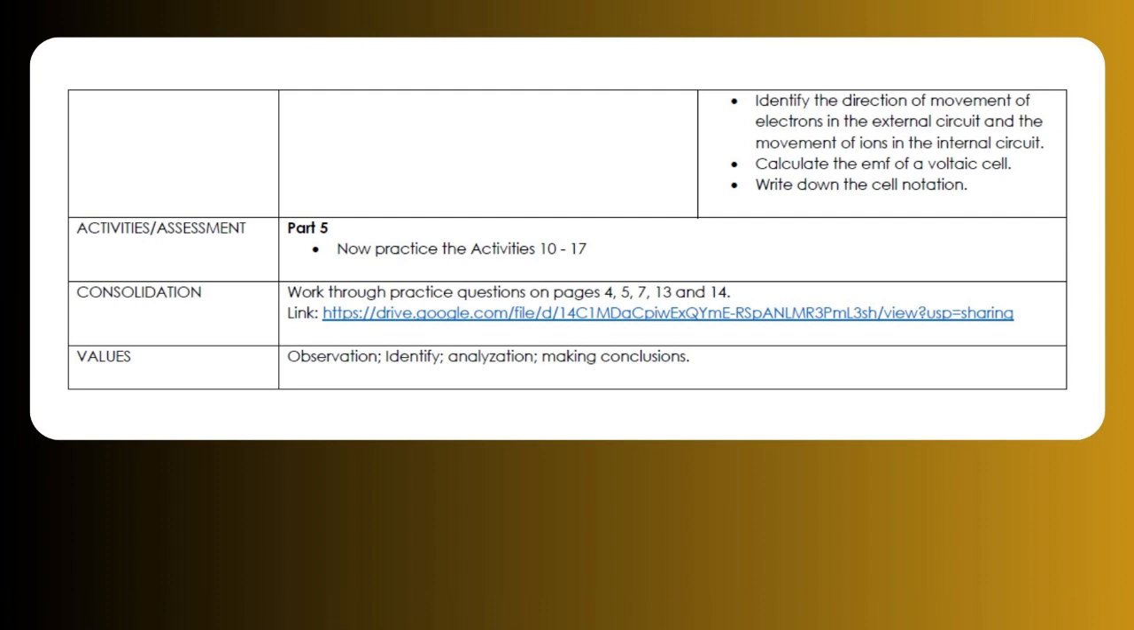Activities/assessment Part 5. Now practice the activities 10 to 17. Consolidation. Work through practice questions on pages 4, 5, 7, 13 and 14.